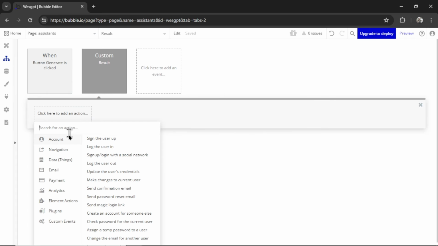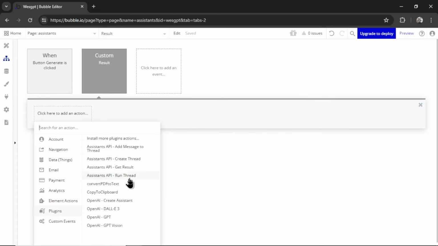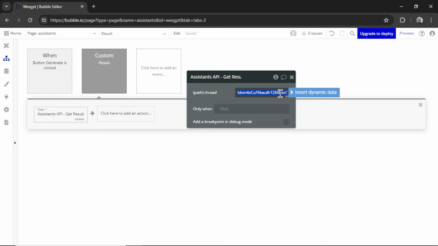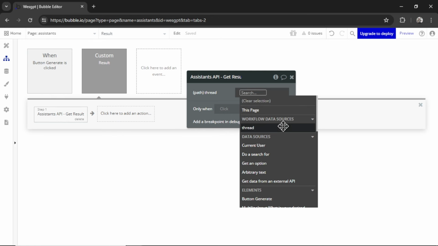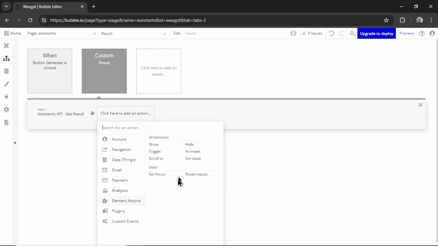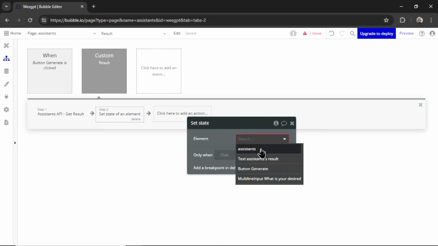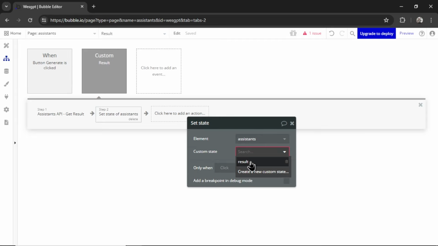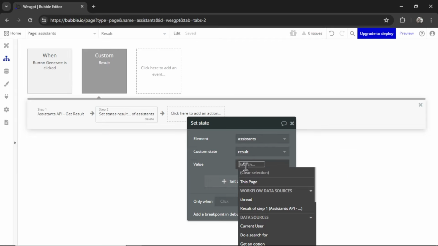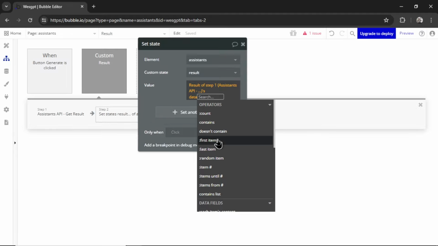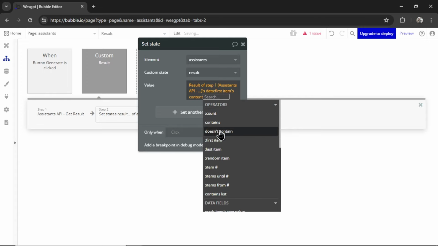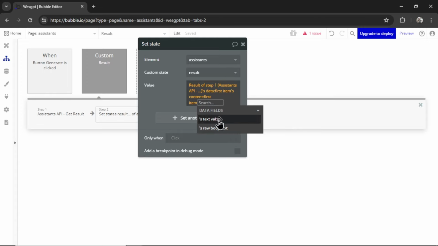And then the action is going to be plugins, get result. The thread is going to be thread. And then element actions, set state. We are setting the state on the assistant's result. The value is going to be the result of step 1, data, first item, content, first item, text value.